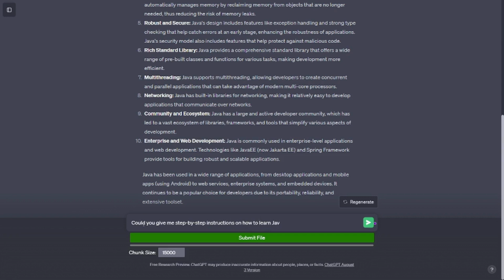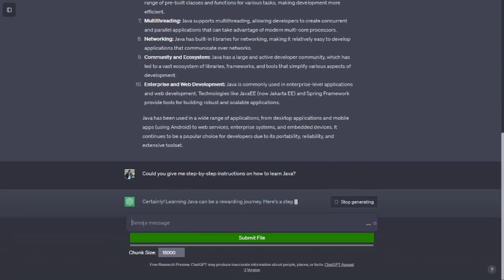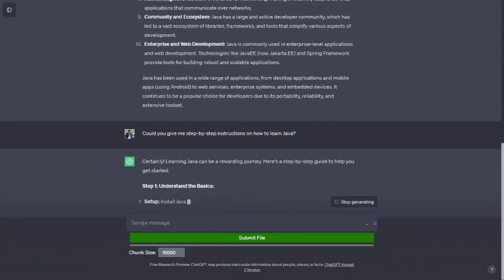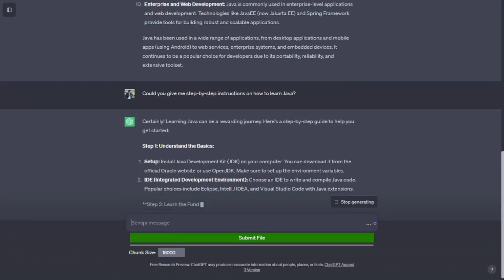Certainly. Learning Java can be a rewarding journey. Here's a step-by-step guide to help you get started. Step 1. Understand the basics. Setup. Install Java Development Kit, JDK, on your computer. You can download it from the official Oracle website or use OpenJDK.